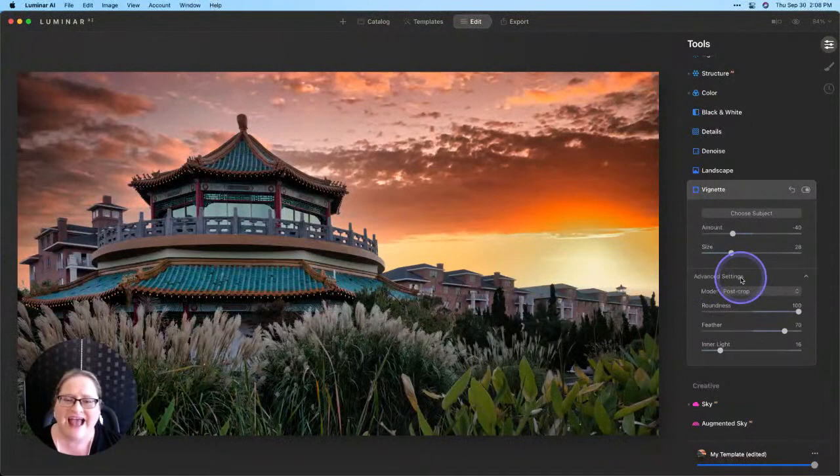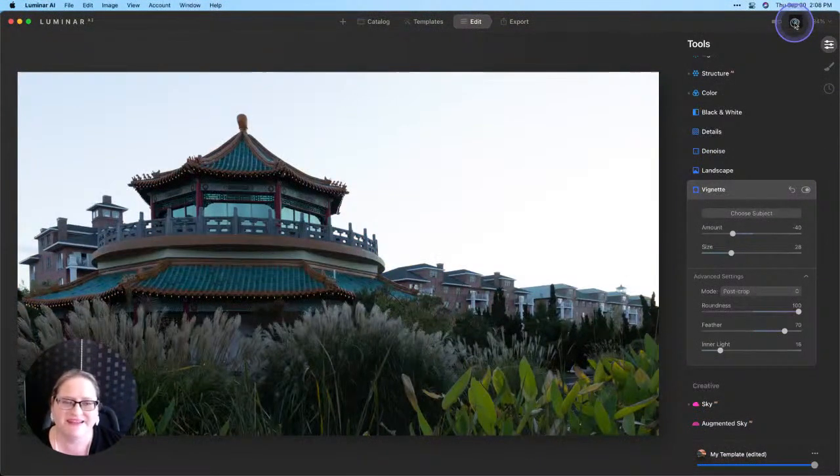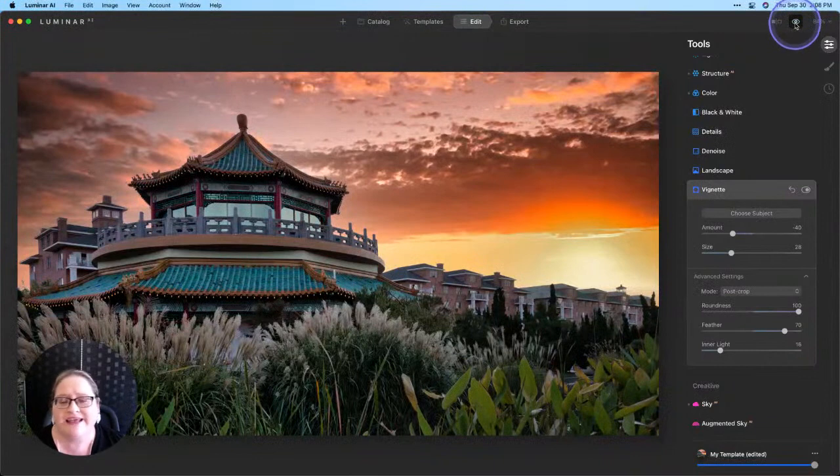And voila, that is how I would edit this photo using a few of my absolute favorite tools in Luminar AI. Let's take a look at our before and our after. It really is a stunning difference. And it amazes me on a daily basis how much we can do with this program to really make our images come to life quickly and easily.